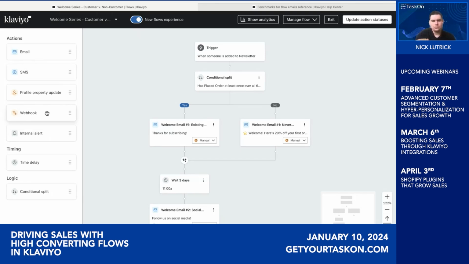But one really powerful feature is webhooks. It may be a little bit too technical for the scope of this webinar, but I'm going to touch on it briefly because there are some really cool cross-channel integrations that you can utilize by using webhooks. What's also cool is that if you've integrated with any other app, there oftentimes are additional actions that will show up here based on the integrations that you have set up within your account.